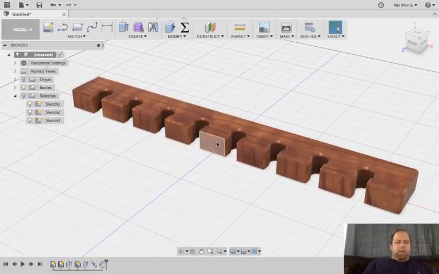So does anybody have any questions on making this chisel rack? Pretty short video, about 20 minutes long so far.